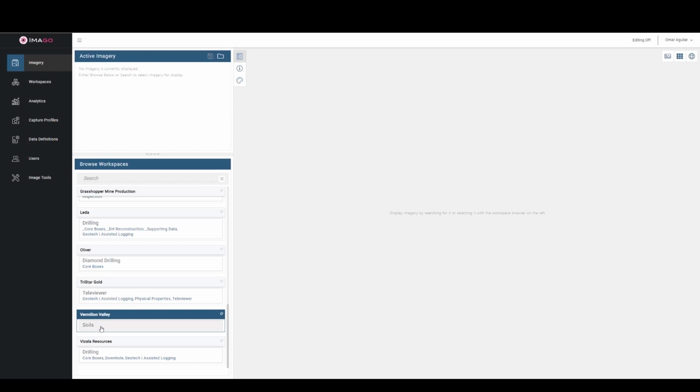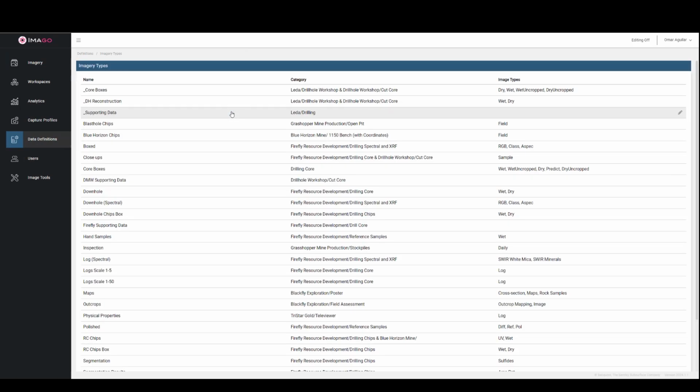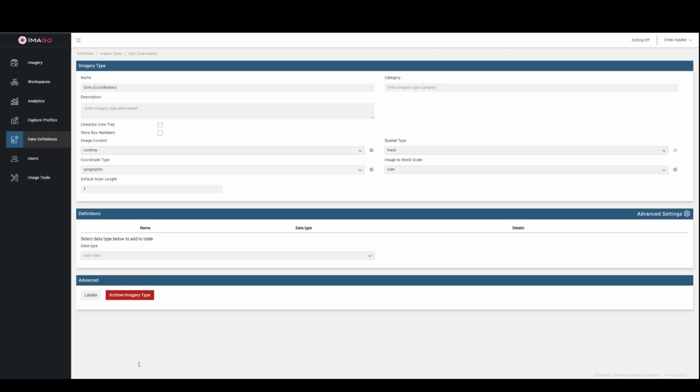Next, we'll be creating an imagery type and inserting it into your dataset. To create an imagery type, navigate to the definitions icon and select imagery types. Scroll to the bottom of your list and create an image type by simply typing in the name of your imagery type into the box and pressing enter. Once created, you can define the details of your imagery type.